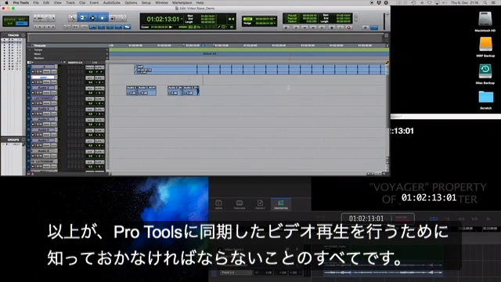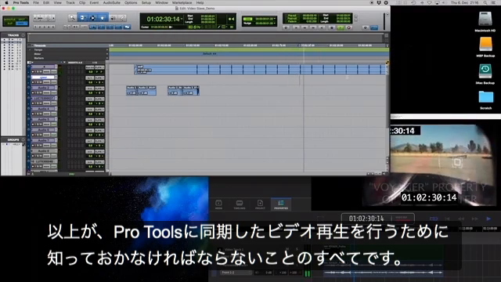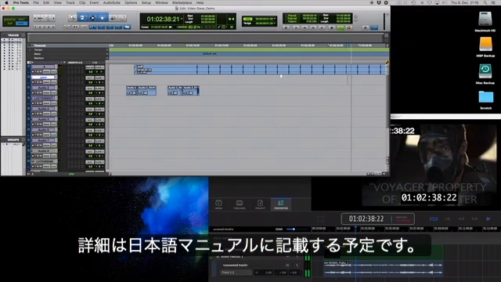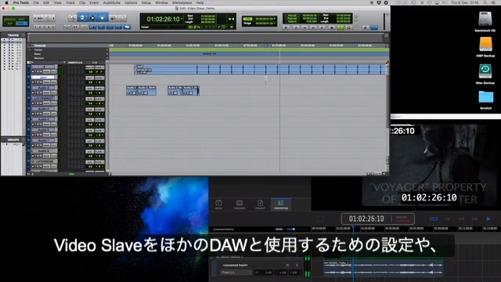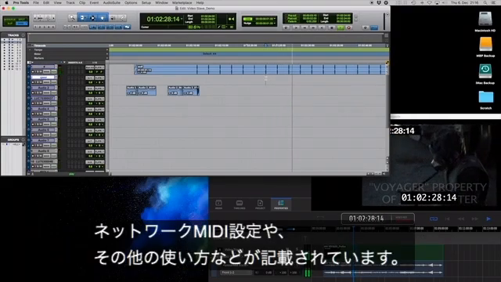Okay, so that's actually all you need to know to play back videos in sync with Pro Tools and Video Slave 4. Make sure to check out our website and especially the knowledge base for articles on how to set up Video Slave with your DAW, network MIDI setup, and other related topics.